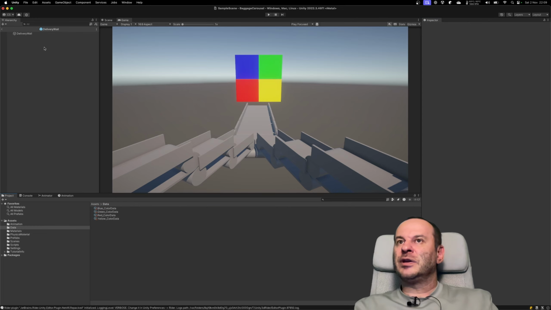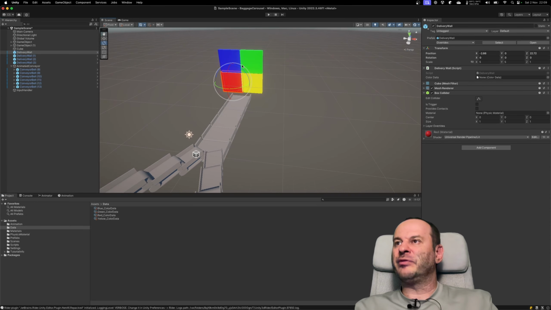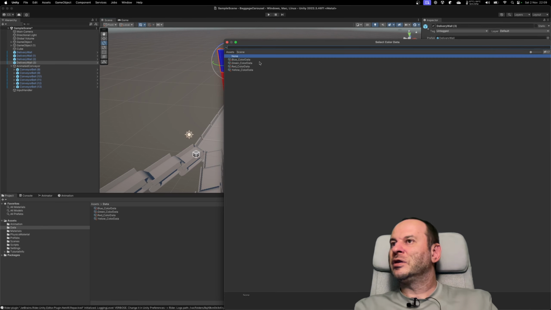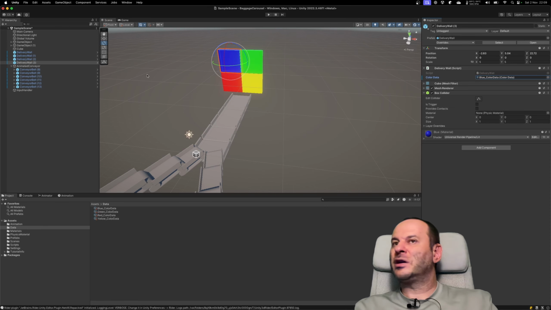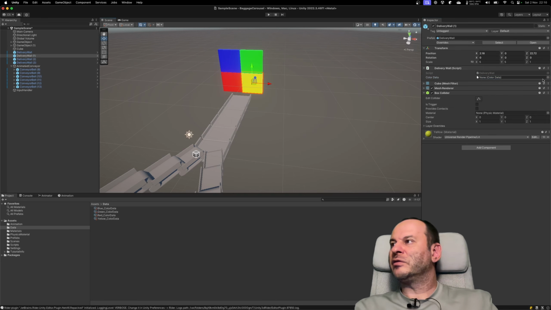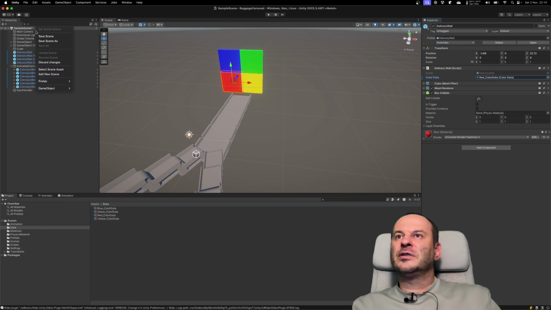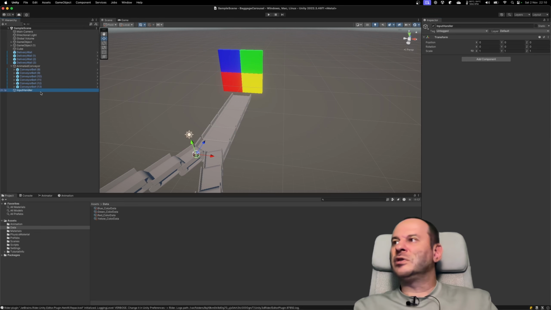Right. And the delivery wall will have this color, but not the prefab. This one will have the blue color data. This one will have the green one. This one will have the yellow. And this one will have the red. Right, so we need to go back to the input handler, which we didn't assign here. Let's do that.